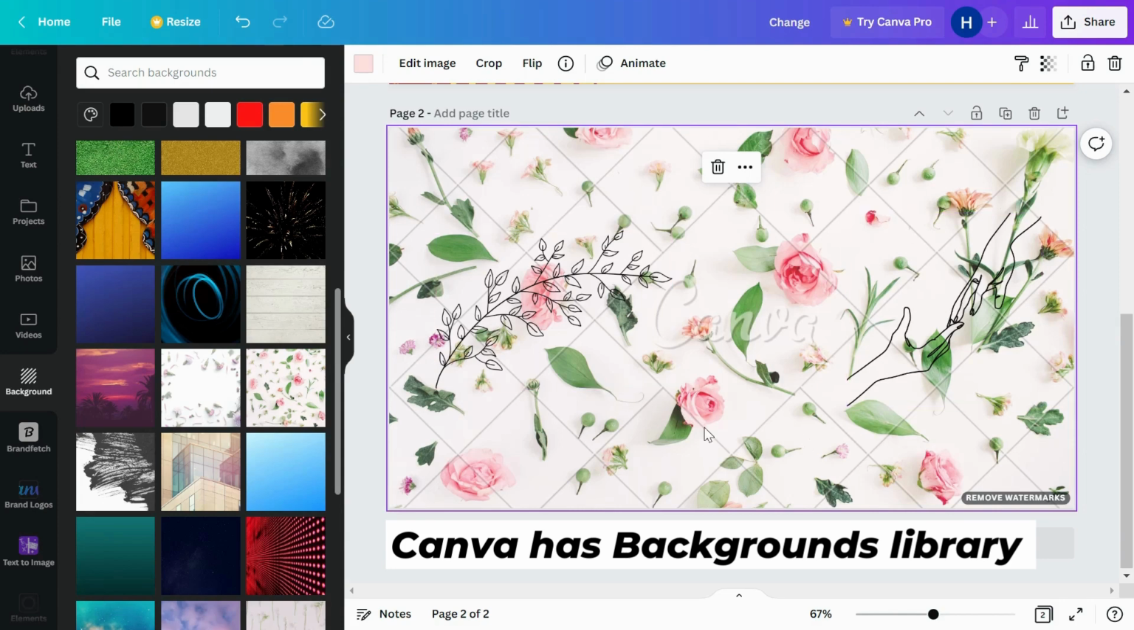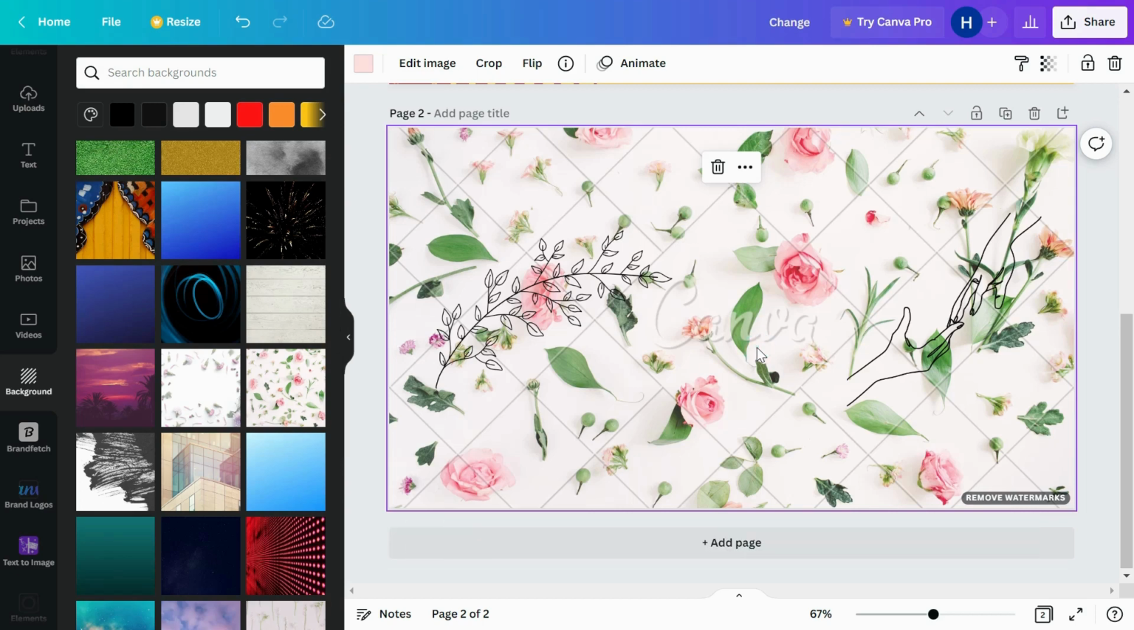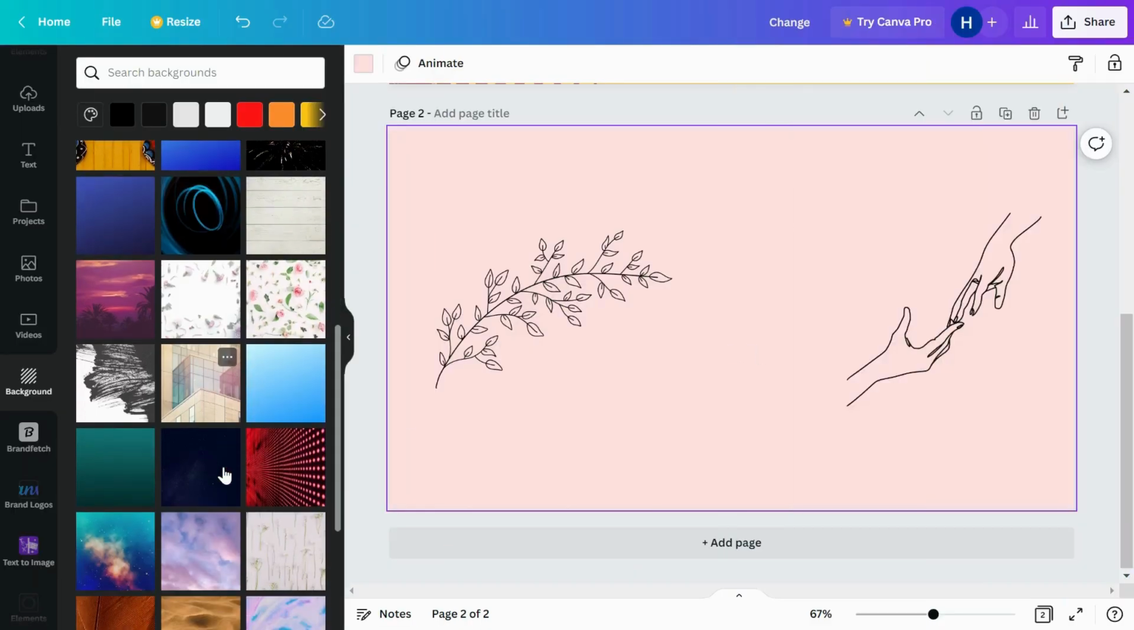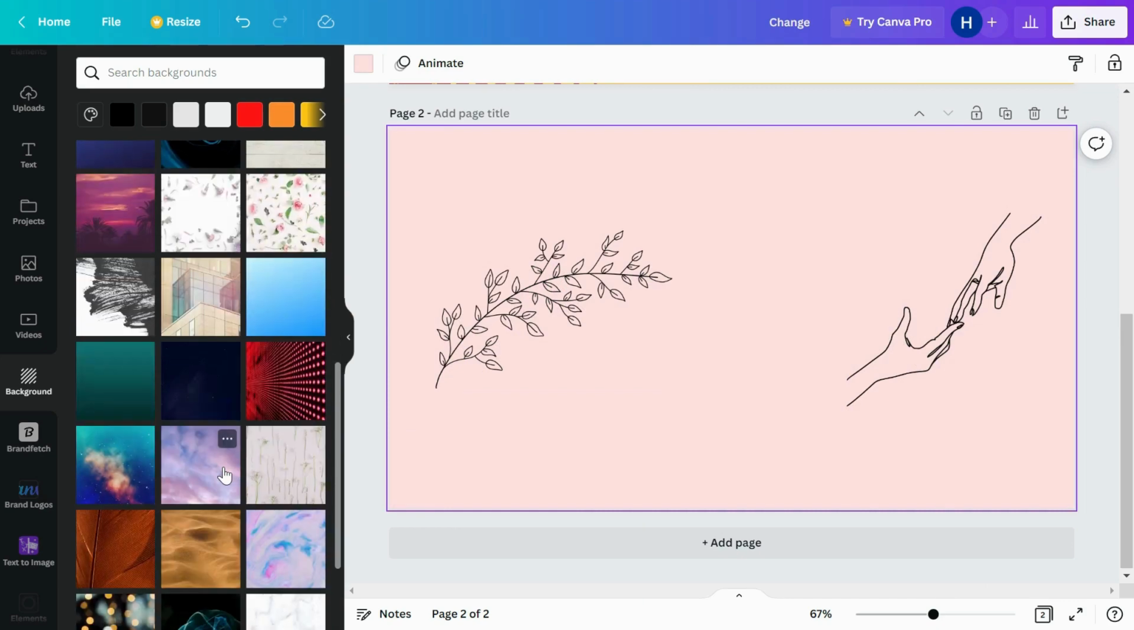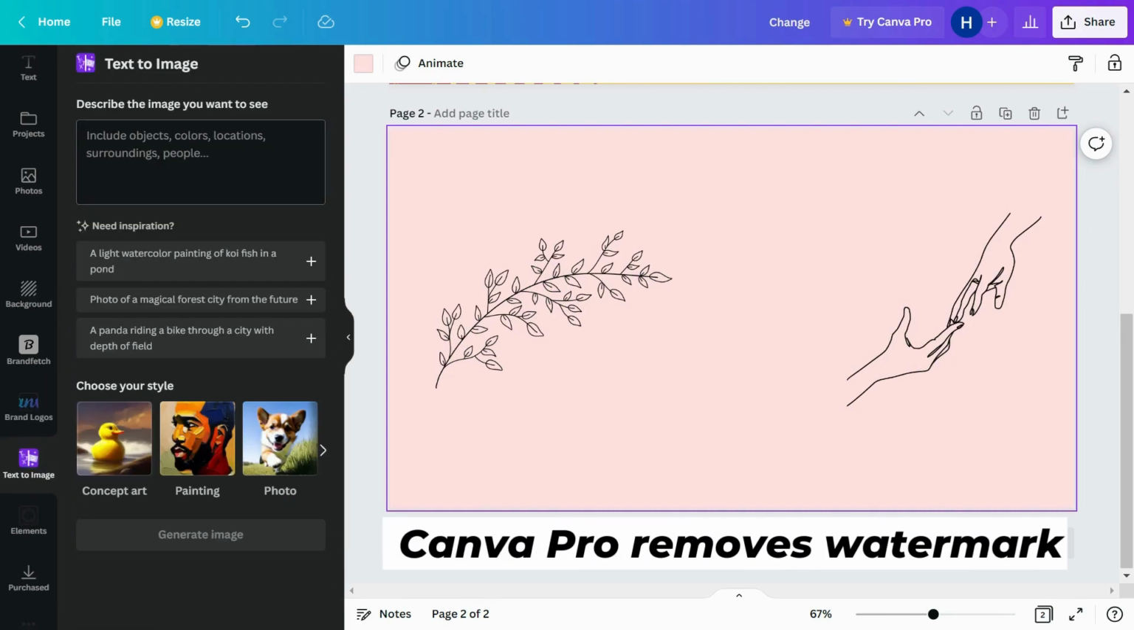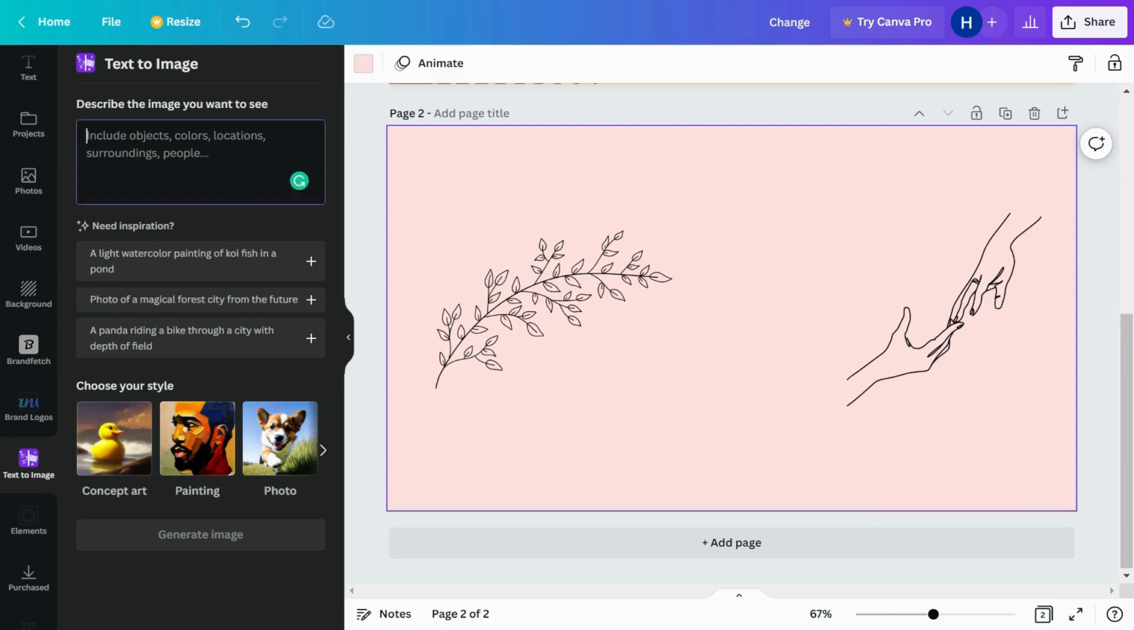So here you would see that there is a watermark. This is primarily shown here because I'm using the free version of Canva. I'm just going to explain what the difference between the free and pro version is, but I wanted to clarify here that there are free images also. Canva has recently introduced text to image with the help of artificial intelligence.